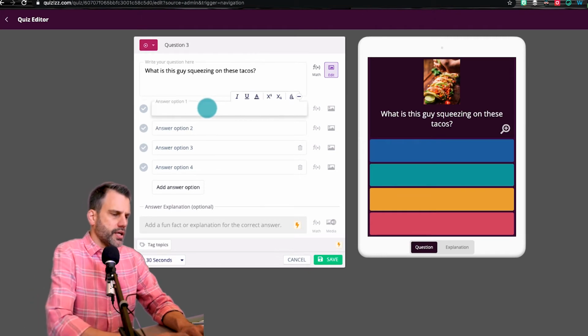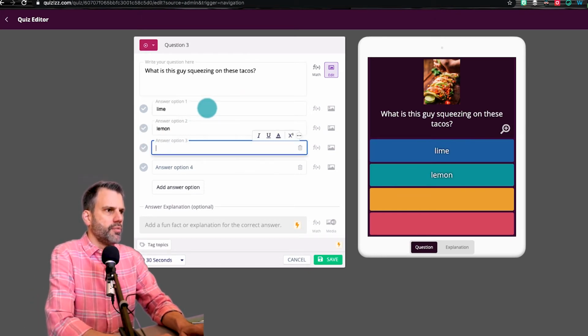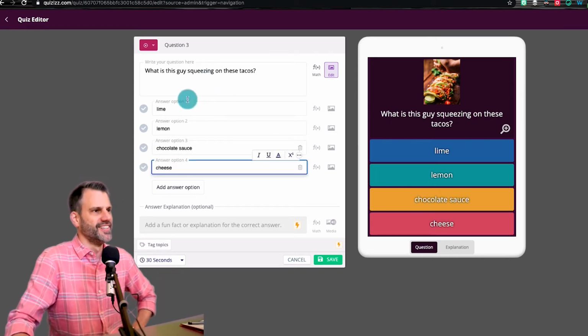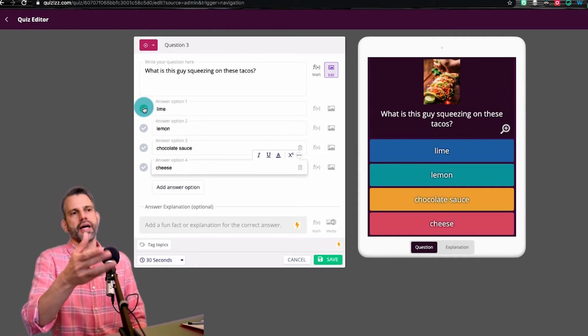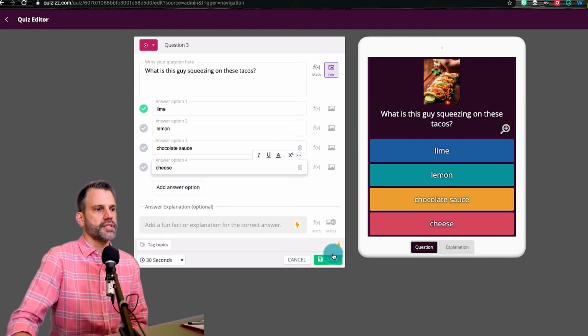I'm going to say lime, and I have to use the tab key to get down to the next one. Lemon, chocolate sauce, cheese. And the correct answer is lime. And again, I love that it previews what it's going to look like for me over there on the right. Go ahead and click save that.